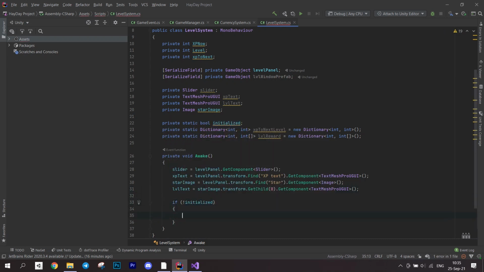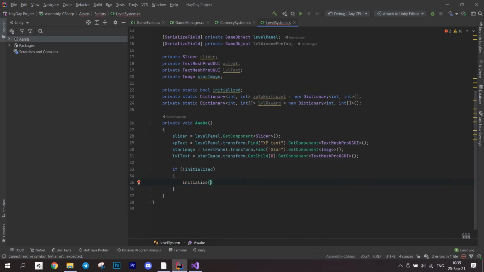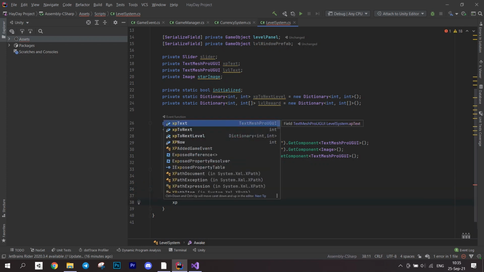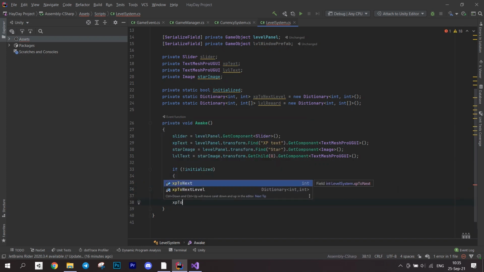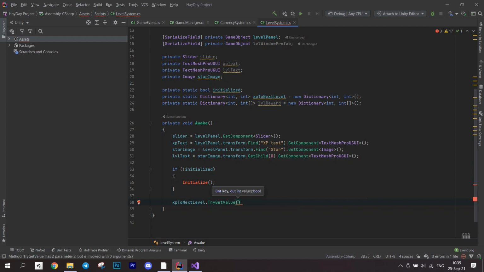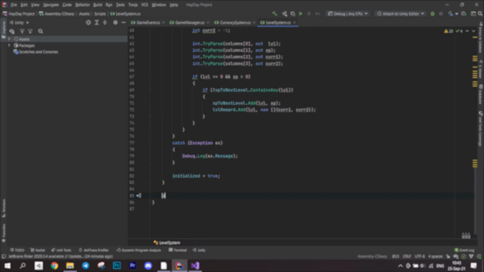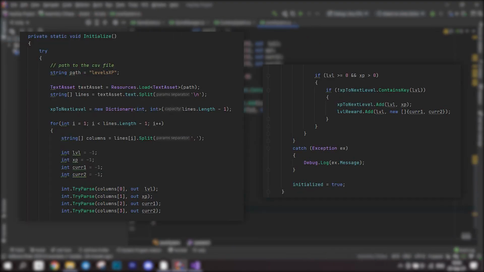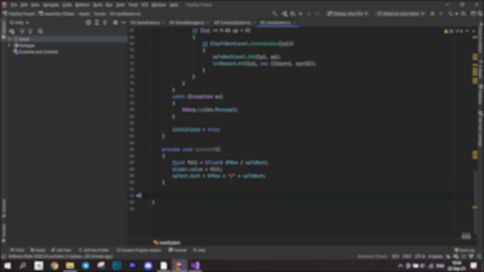Then, if the bool initialize is not true, we call an initialize method, which we will create soon. Also, we have to get the XP to next level, so we try to get a value from dictionary. I will show you an example how to initialize XP and reward dictionaries from a CSV file, but you can do it your own way if you don't know how to work with such files. Basically, what we do here is load a file and read it line by line. Then, from these lines we get values and store them in our dictionaries.